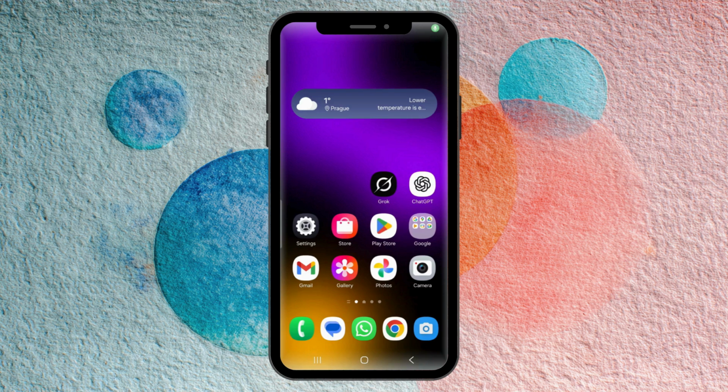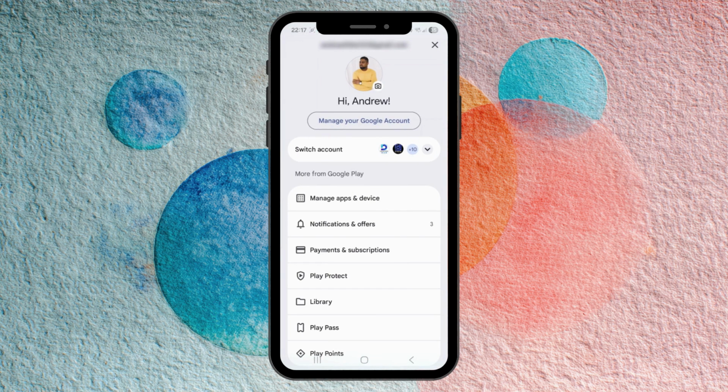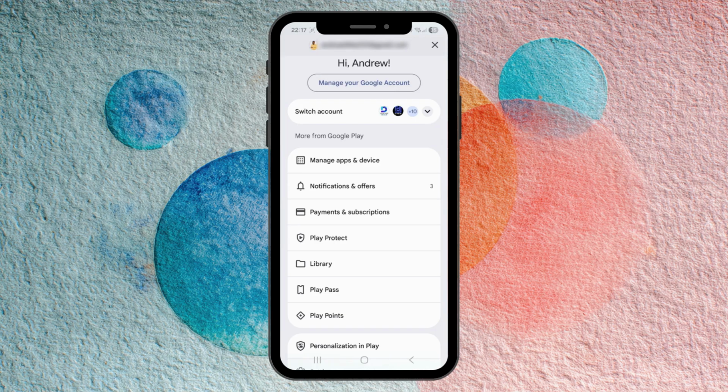What's up guys, and here in this video I'm gonna show you how to change the country in Google Play Store. So all you have to do is open up the Play Store, then click your profile in the upper right and scroll down to where you'll find payment and subscription.